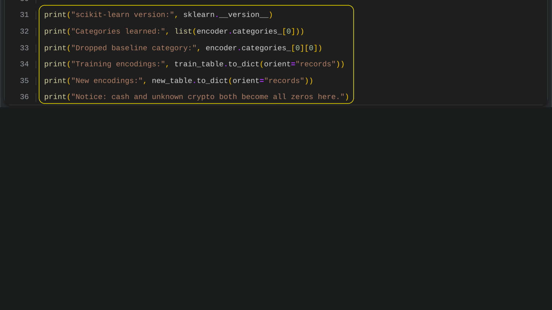The code checks the Scikit-Learn version, then shows which categories the encoder learned from the training data, and which baseline category was dropped. It prints the encoded training and new payment types to show how the transformation works. The key point is that the dropped cash category and the unknown crypto category both produce all-zero encodings, showing how the encoder represents the baseline and unseen values.